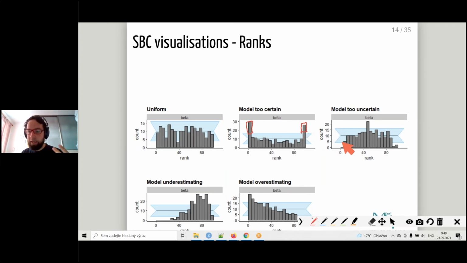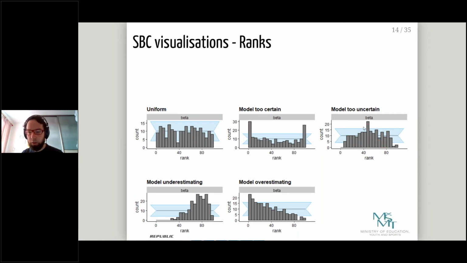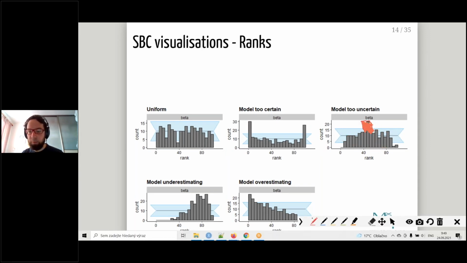Similarly, here we have a hill in the middle. It's an overabundance of ranks in the middle. So it means that the model is having wider confidence or credible intervals than we would want.